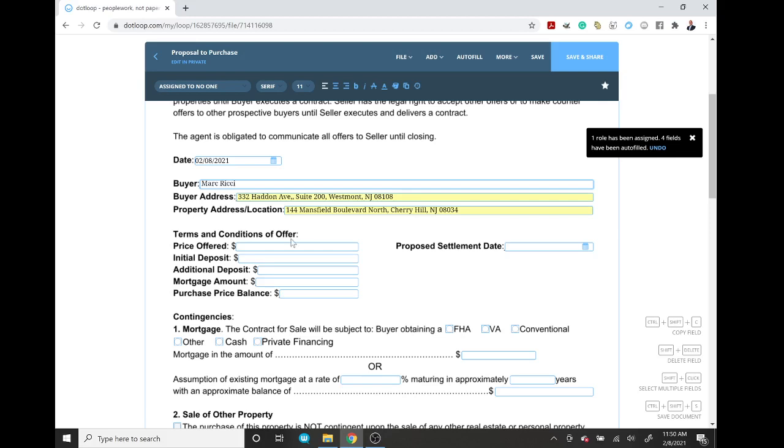All right. Next thing, what price are you offering? We're going to offer $300,000. Initial deposit, we're going to put down $5,000, however much that it is, guys. Your mortgage amount here is how much they're going to mortgage. So let's just say for this purpose, it's going to be $300,000 with an FHA mortgage, 3.5% down. So the mortgage amount is going to be $289,500.